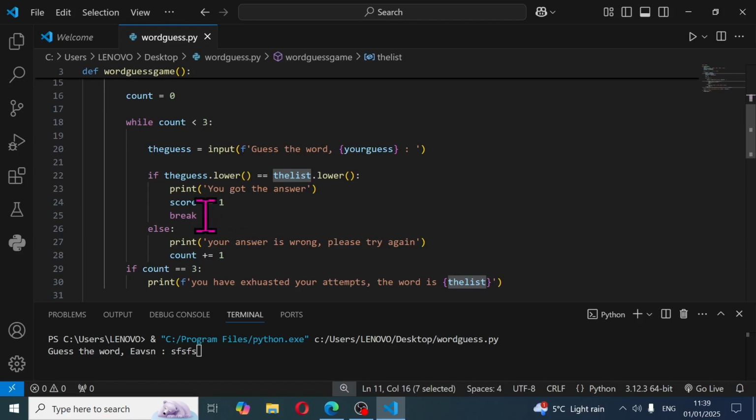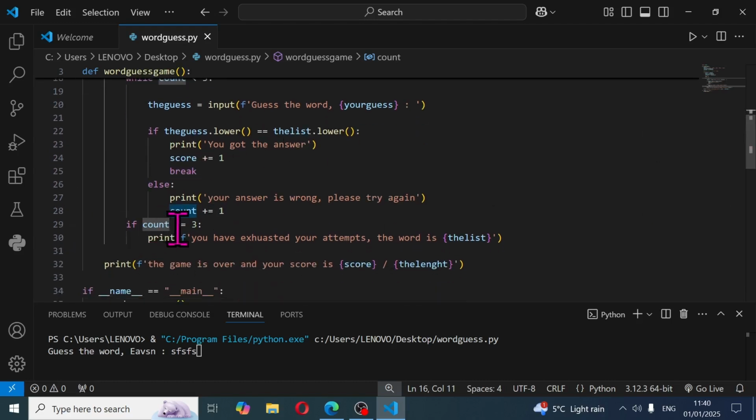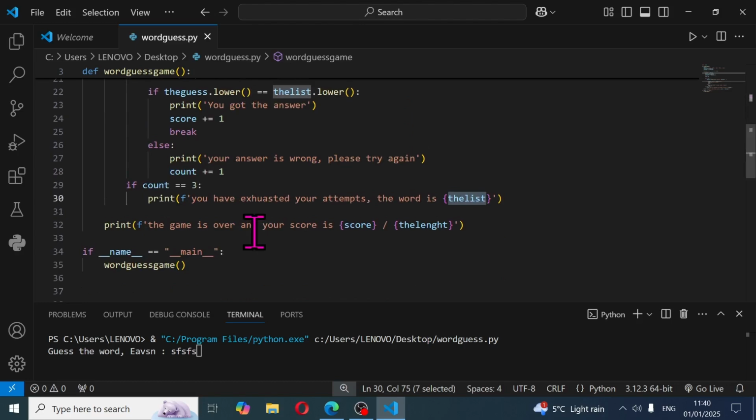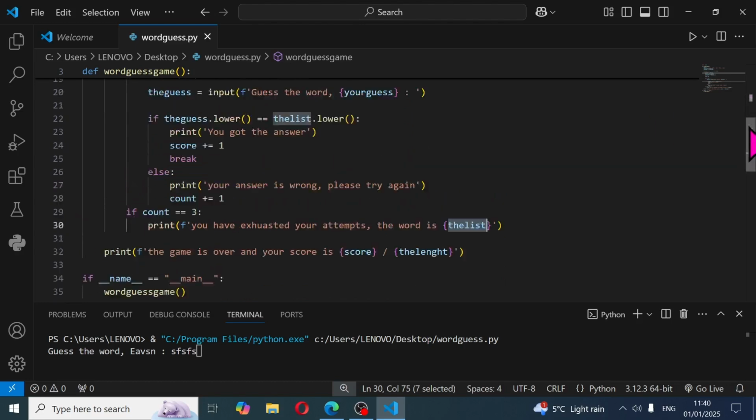But if you don't get the answer correctly, it says print your answer is wrong, try again, and increment the value of count by 1. So count can be whatever you want, which we define here. It can be any variable name. You can call it attempts or whatever you want. Then at this point it says if count is equal to 3, that means the user has tried 3 times. It should print you have exhausted your attempts, and then the word is the list. It gives you the correct word.